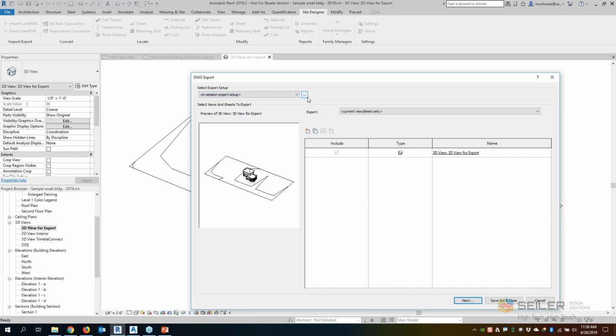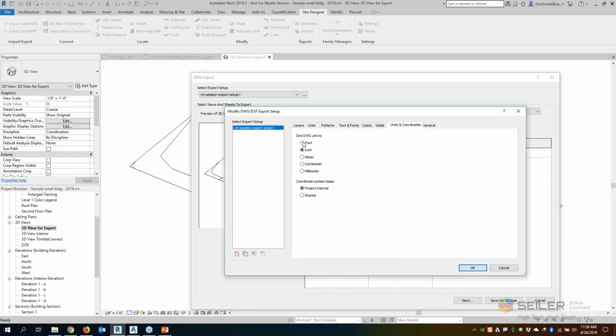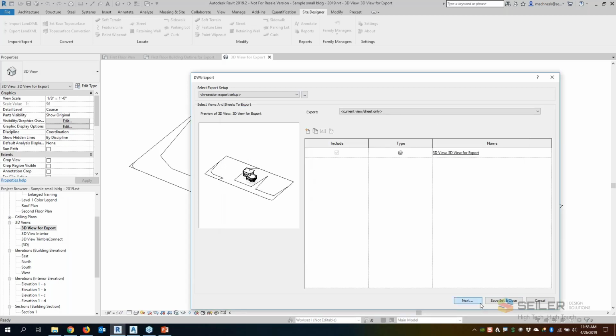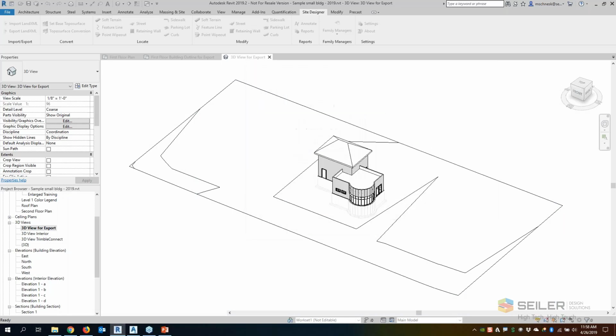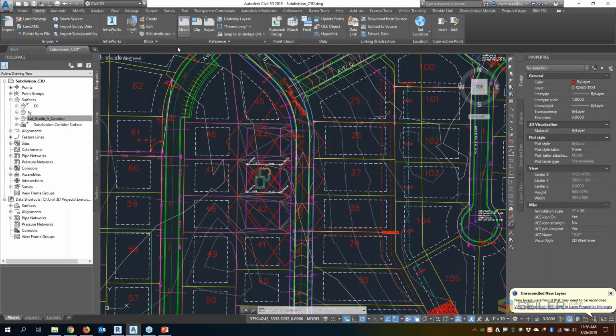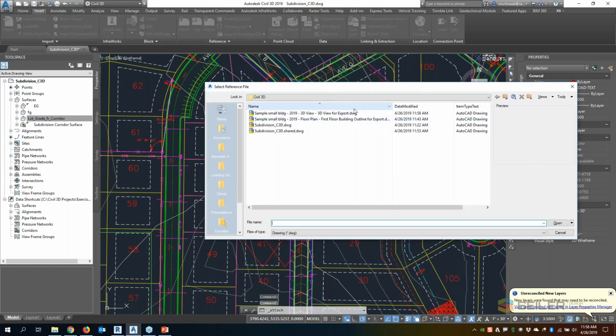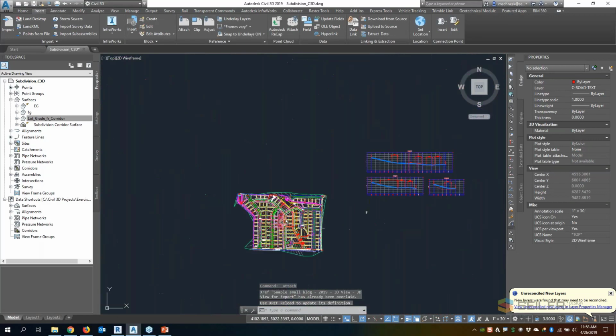I have to change my settings here so that it is using my foot coordinates and use the shared coordinate system. That's why it didn't work. So I need to set this up in my drawing export to use the shared coordinate system. Now I can hit next, and now I can resave it. So let me save over top of that one. Come back to my Civil 3D drawing, insert and attach that XREF again. Boom, and now it's in sight.